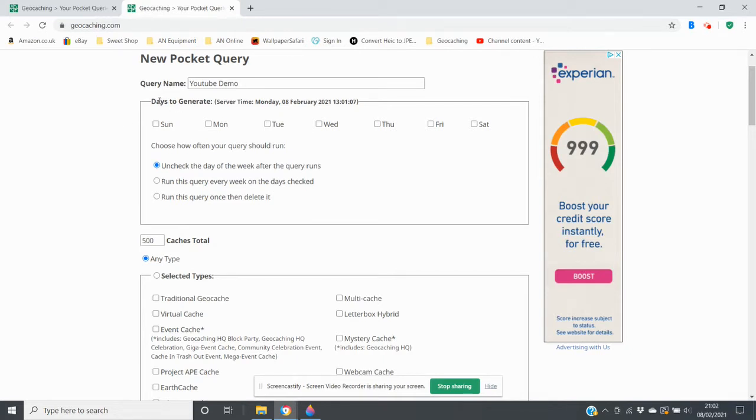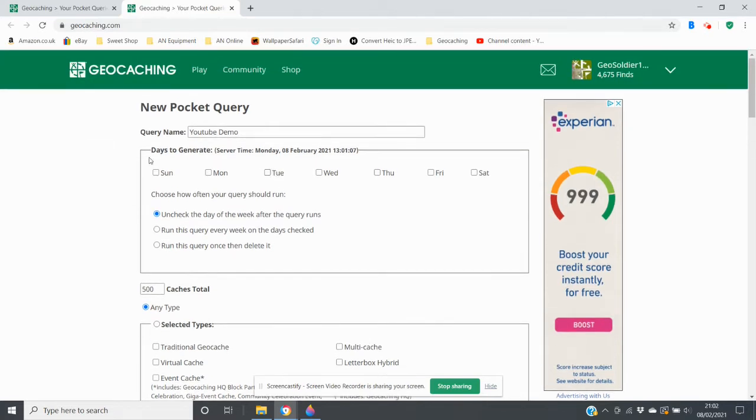Okay. One thing to be mindful of. If we wanted to run this pocket query and then use it today, within 3 or 4 hours of doing it, because we're going out the door, you need to keep an eye on this. Days to generate: the server time is in American time. The server time at the moment is Monday, 8th of February, and it's 13:01, so it's 1 o'clock. Right now, where I am, it's currently 9 o'clock. So there's an 8 hour difference between the server on the website and my time in the UK.